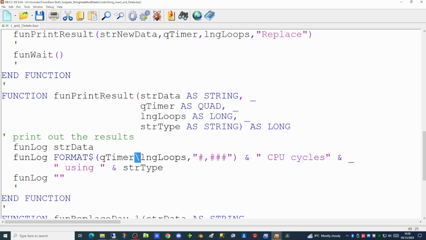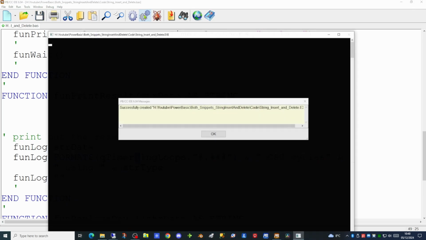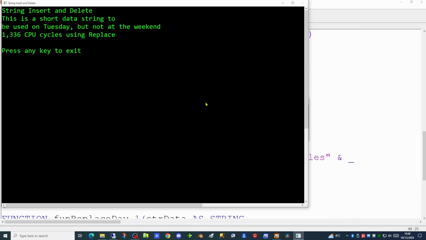So if we try running our application now, we will see we have the value output, and it has successfully replaced the word Monday with the word Tuesday, and it has taken 1,336 CPU cycles to run on average. So this is our baseline using the replace command.